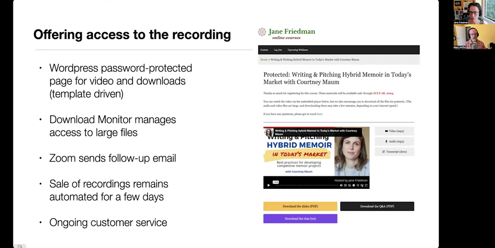So those big video and audio files, they actually live on Google Drive in our Google Drive account. And every time you click that button, Download Monitor makes the link. And it says, oh, you want that file that's sitting over there in Google Drive. And then it pulls that down from Google so that you can download it to your computer.